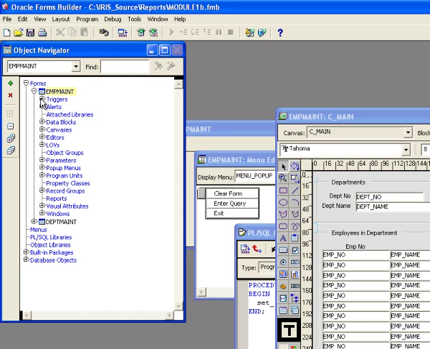Now, a trigger is something that fires when something happens on the screen. A trigger can be an action created by somebody pressing a key on the keyboard, somebody clicking a button with a mouse, or something that happens with the data, like data being queried from the database and then showing up on the screen. There are also triggers that fire before events, during events, and after events.